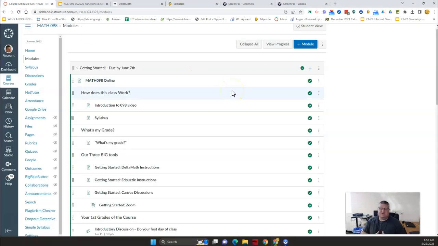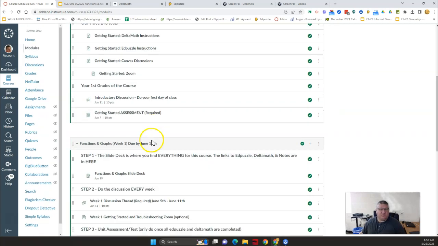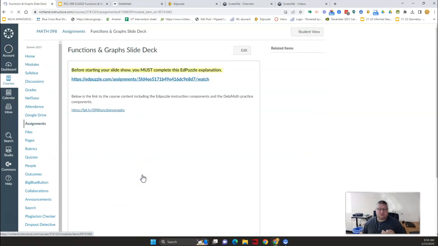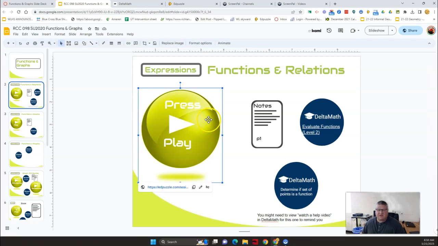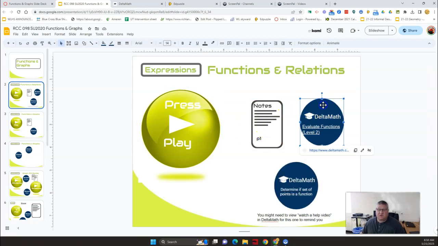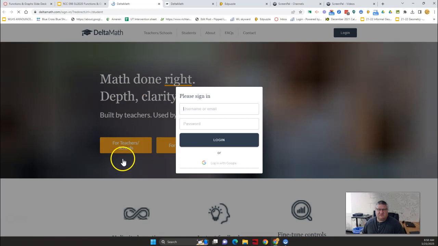Okay, ladies and gentlemen, let's talk about getting into Deltamath. From your Canvas, you will always use the slide decks to go to each of the different activities associated with this class. That'll take you to the slide deck. From the slide deck, you will either click on an Ed puzzle, view the Ed puzzle, view the notes, or go straight to Deltamath. If we hit the link for Deltamath, it takes us right here.